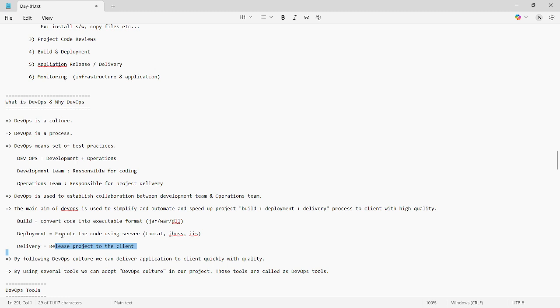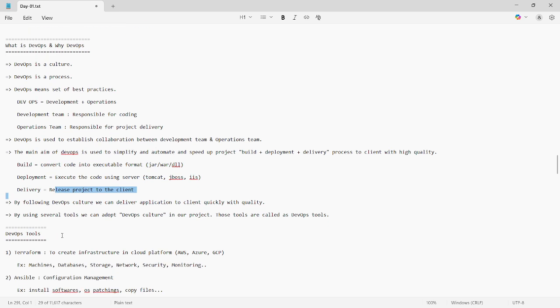Deployment is nothing but our executed code using the server. These things are the build, deployment, and delivery. By following the DevOps culture, we can deliver the application to the client quickly, but with high quality. We never compromise on quality. Suppose we compromise the quality, then definitely the client will escalate. So we have to take care of the quality side also.